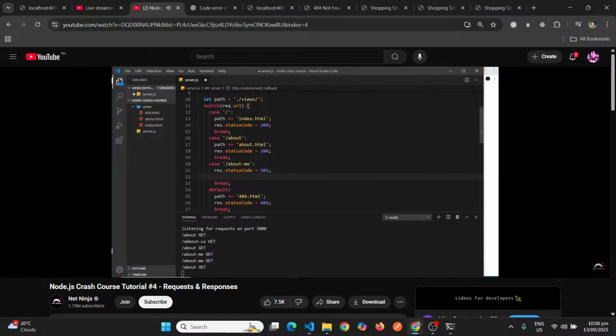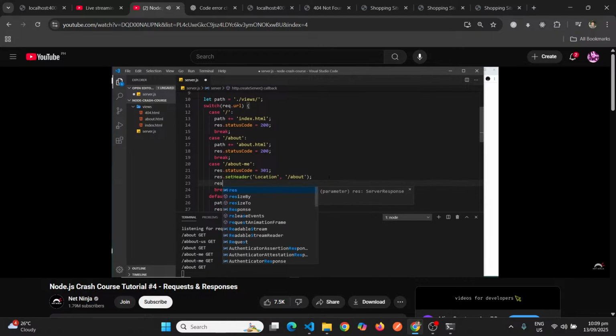So we've changed the status code. The next thing to do is the actual redirect, and we do that by using a response header. So we can say response.setHeader, and the header we want to set is Location with a capital L, and the second argument is where do we want to redirect them to? Well, I want to redirect them to just /about. So that's all there is to it. We do still need to end the response, and we do that by saying response.end.